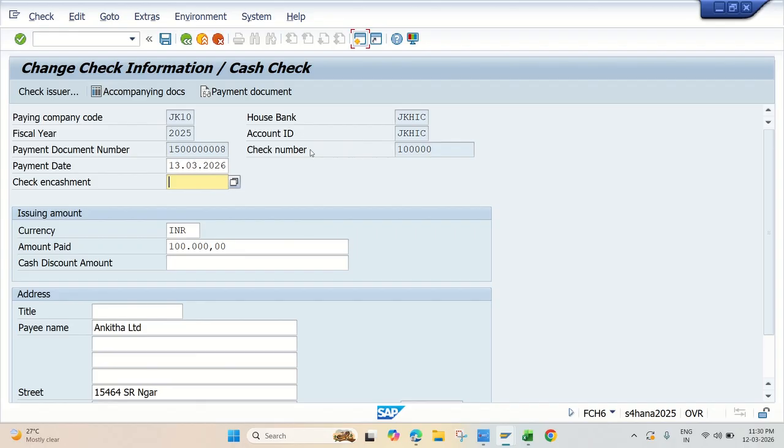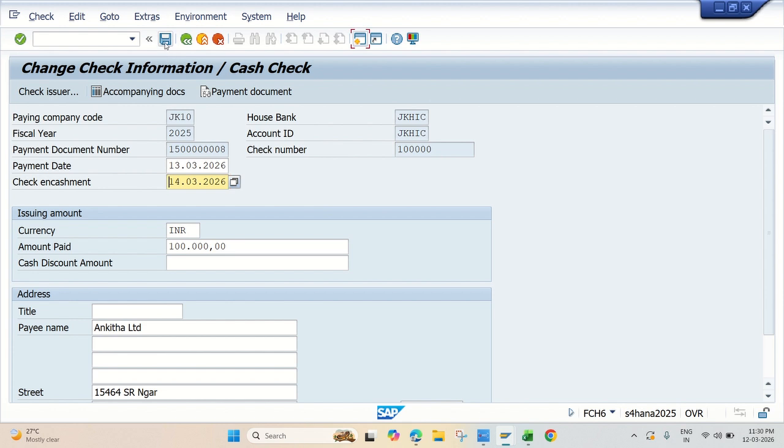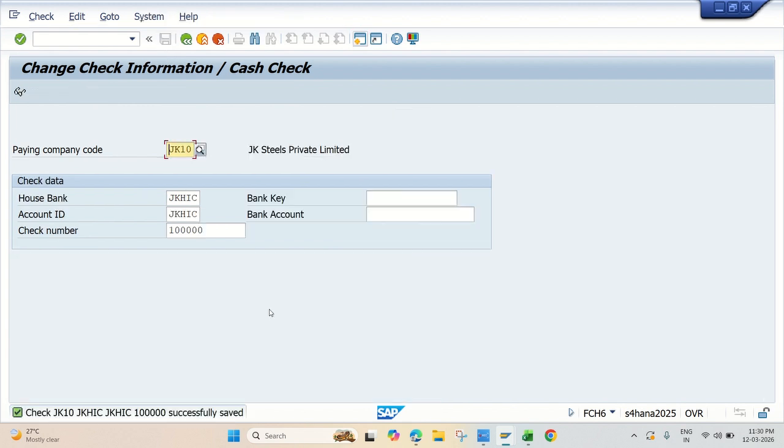Enter. Check encashment date. We can give this date or any other date. I am giving tomorrow's date, 14th March 2026. Check encashment means the date on which the vendor encashed the check in his bank account. We need to update this also. Save. So updated.